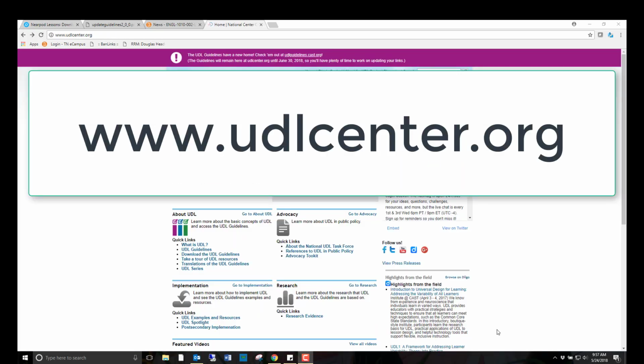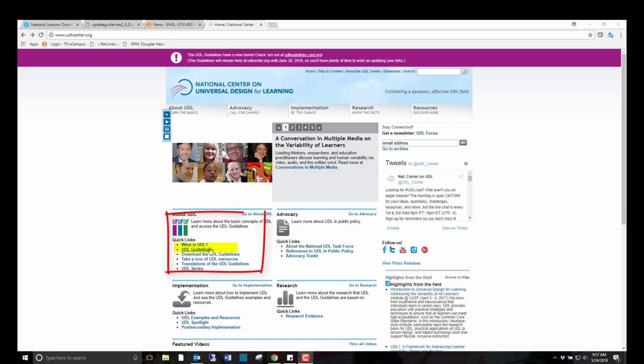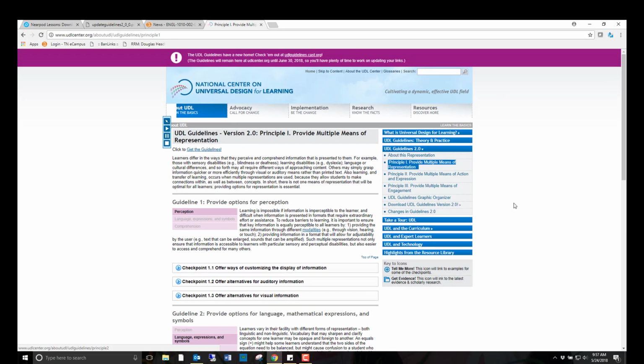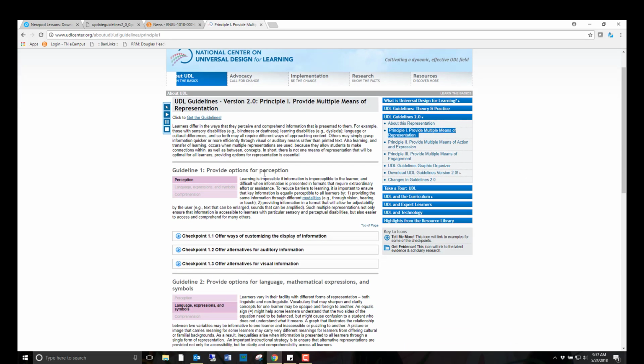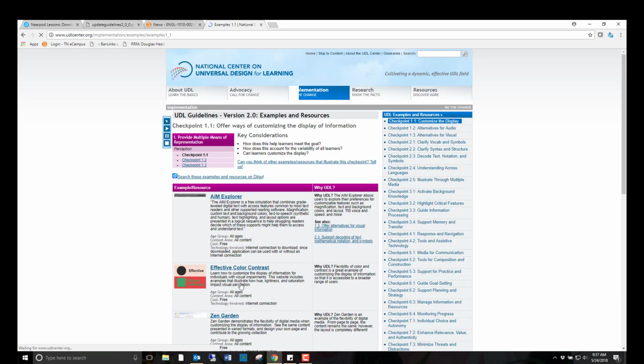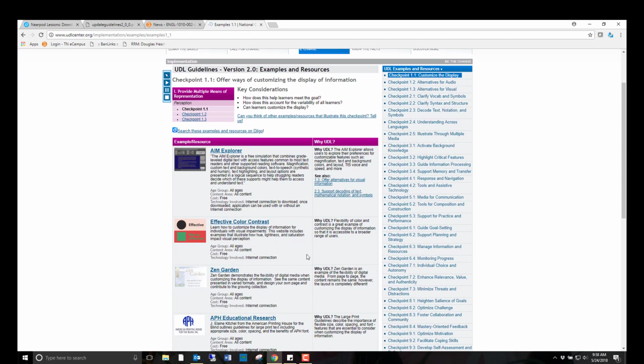For more information, you can go to www.udlcenter.org. You can click on UDL Guidelines, and here at the top, you can click on Provide Multiple Means of Representation. This is going to offer you more information as well as links that could take you to examples and resources of what providing more information would look like.